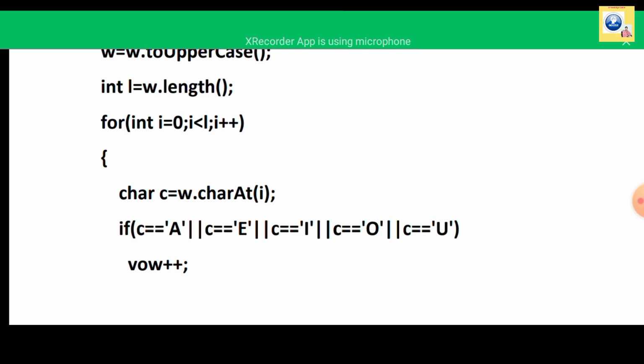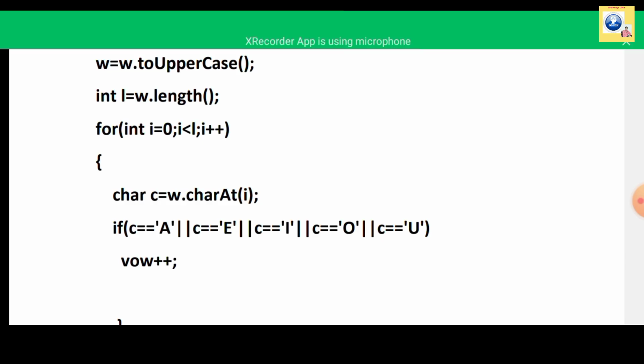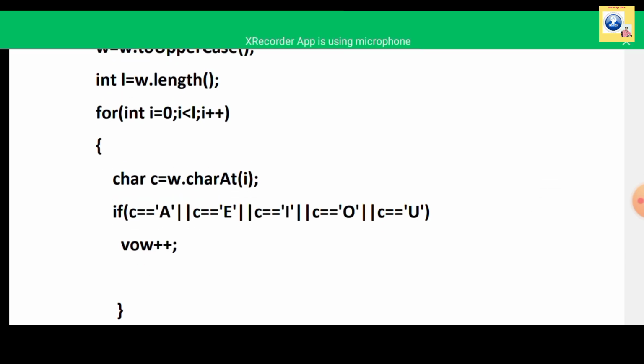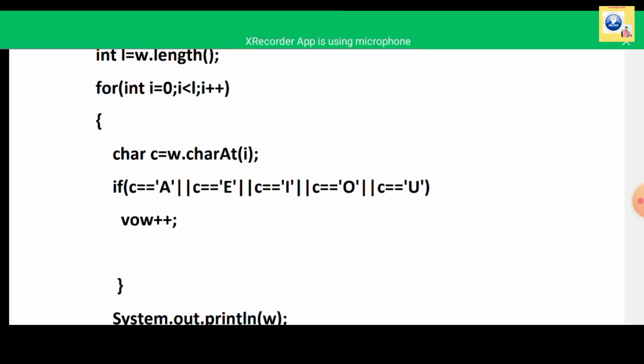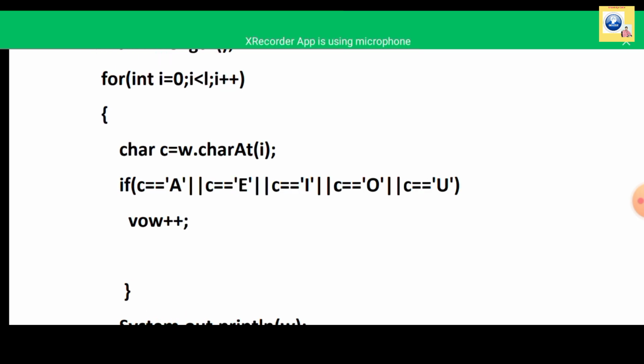Now each character is checked. We extract a character from a string by using the charAt method. So we have written w.charAt(i), meaning at the current position of i, and the value of that character will be stored in c. And now we are comparing it. Already we have converted into uppercase, so we can simply compare. All the 5 vowels are there: A, E, I, O, U. We have compared.